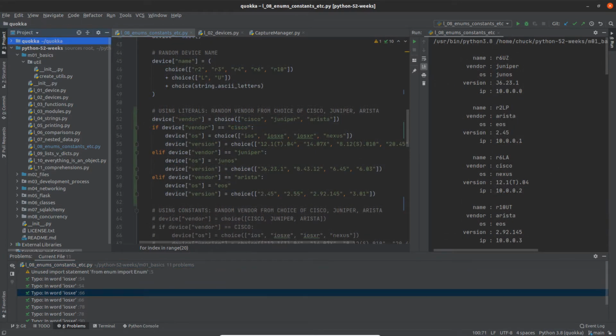Okay, so we're going to be looking at this lesson that you can see over here. I have called this particular Python module enums, constants, etc. Basically, the idea is that we are going to look at the use of enums or constants or other stuff instead of using string literals, or they could be numeric literals as well, in your code.